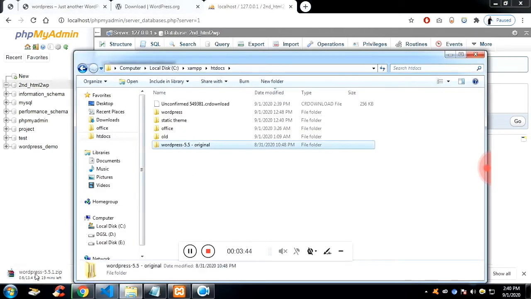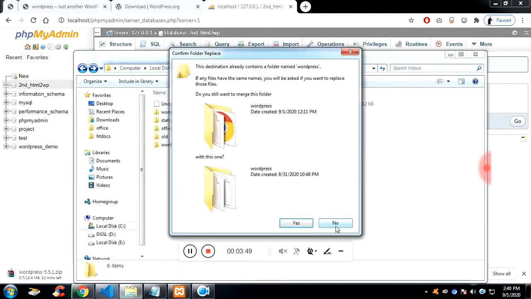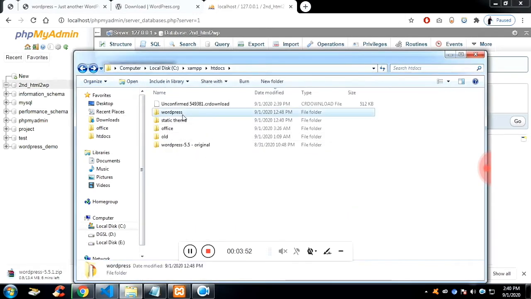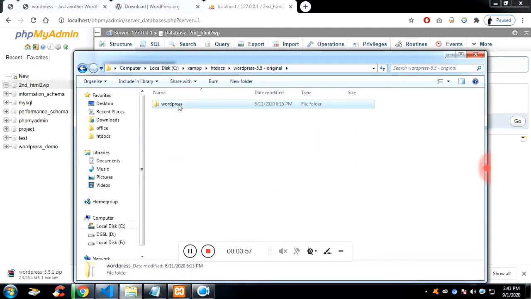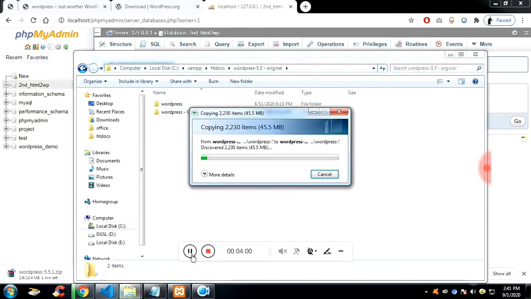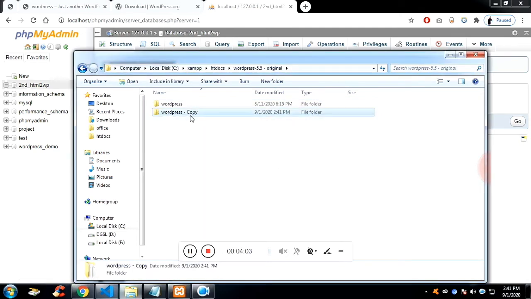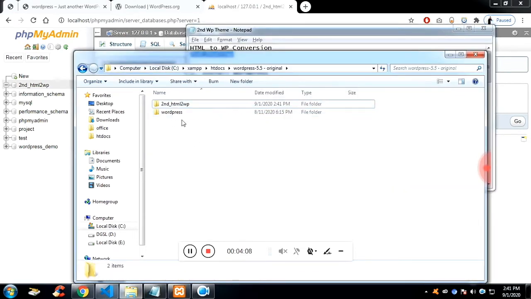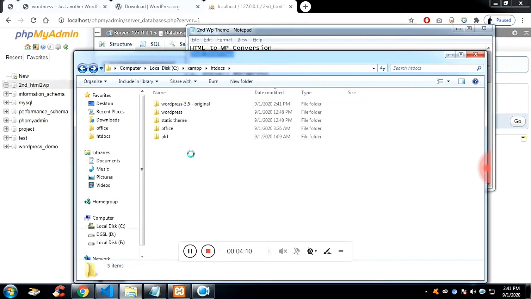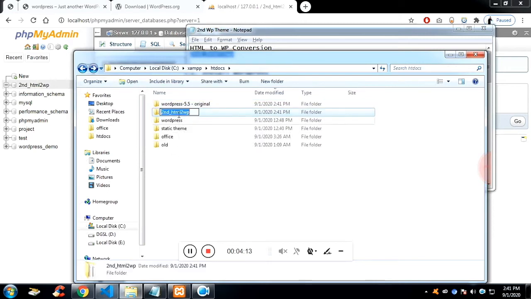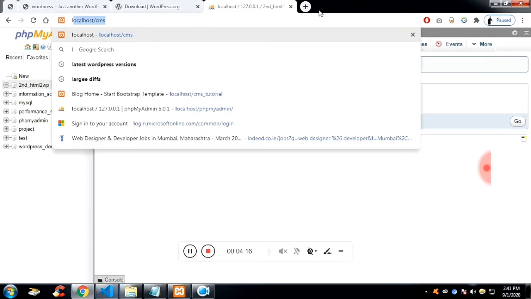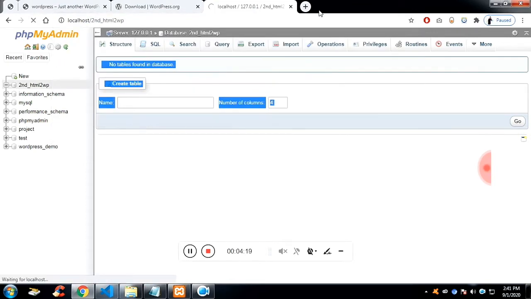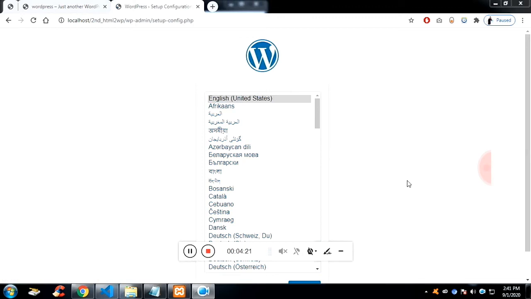So this is the WordPress file. Once you extract, this is how it looks. I'm taking the WordPress folder out, and I'm going to name this folder as the project name. This is our current project, so I'm going to name the project HTML to second HTML to WordPress. So this is our project name. Localhost slash project name will ask to install WordPress.